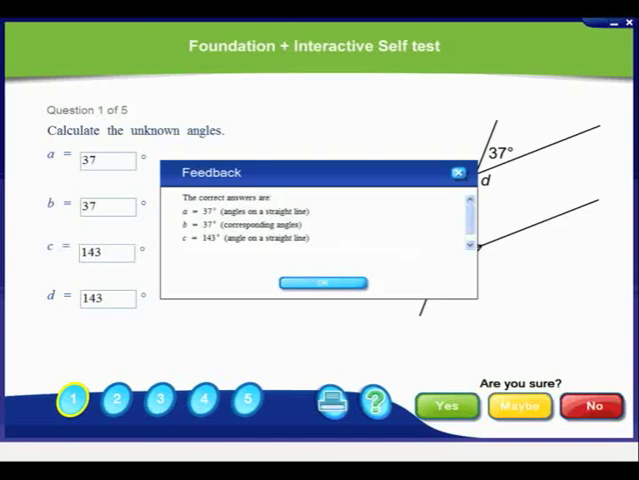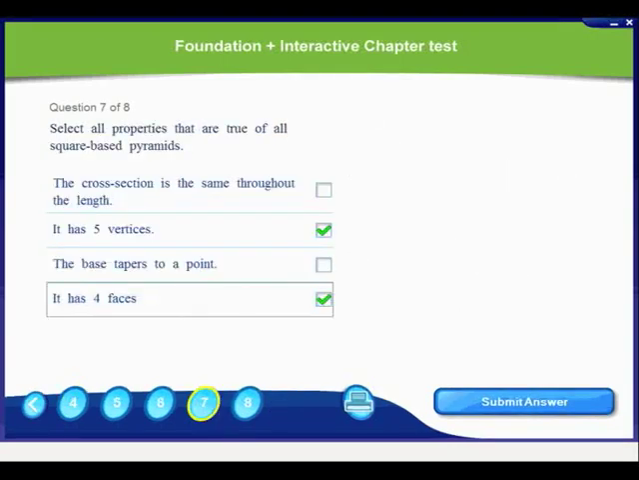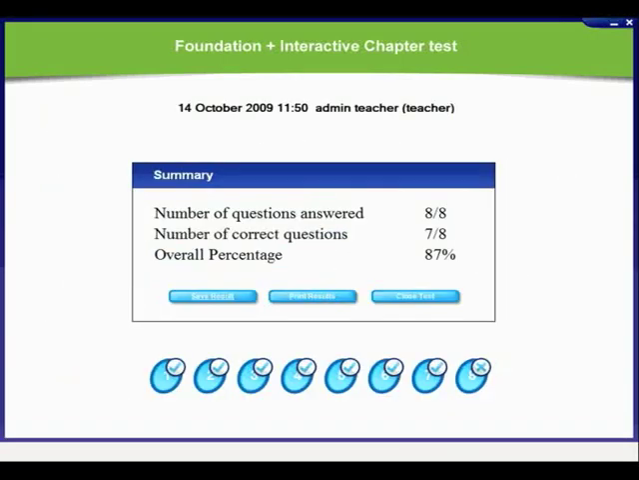It's not just right or wrong. We give clear guidance on what they need to do to get it right, and if they get it right, it reinforces why they have got it right. This ensures that good practice is embedded. With the summative assessment, it's the same format, but they don't get any feedback until the end, when they'll be given a grade and some positive feedback.